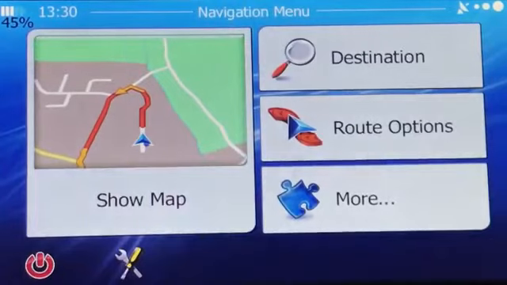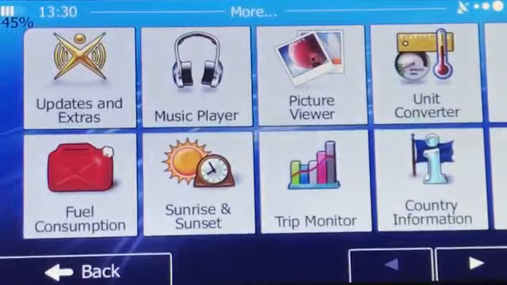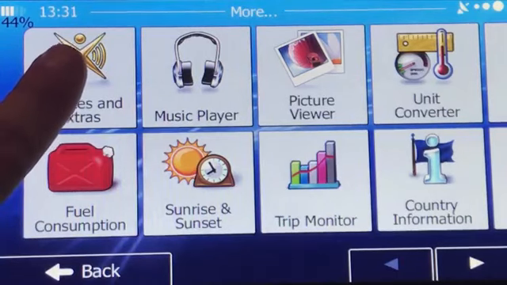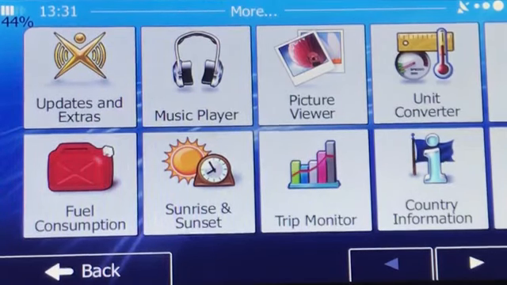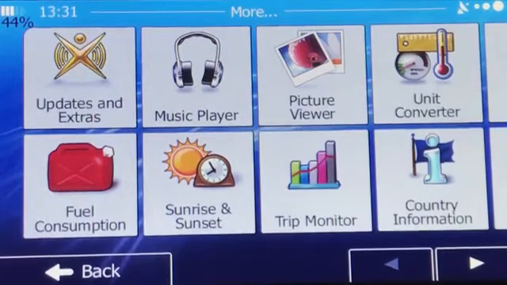Now, if we go back to the navigation menu and select More, you will see some other applications in this section. It is worth noting that the Update and Extras tab will not work unless that is enabled on your device. If it is not enabled, then you will have to check your user guide to see how you will update your maps, because it will vary from model to model. We won't be going into the other applications in this section because they're quite self-explanatory, but feel free to explore those. That's about all from this video.